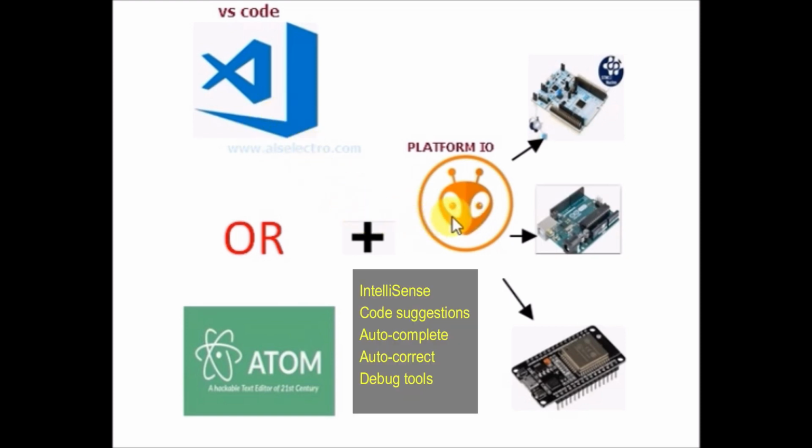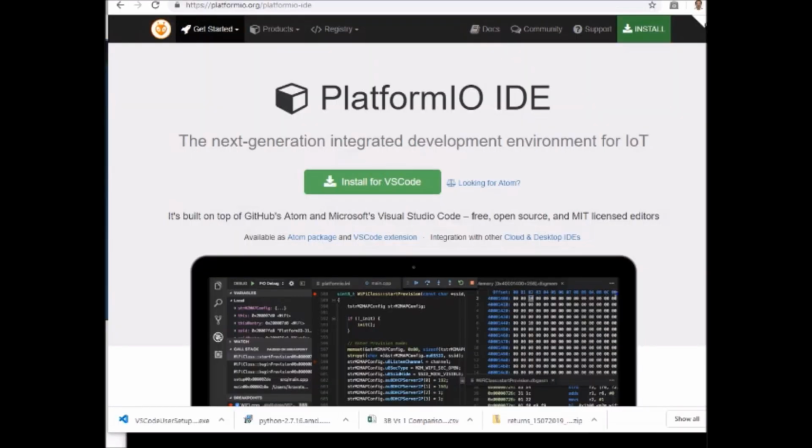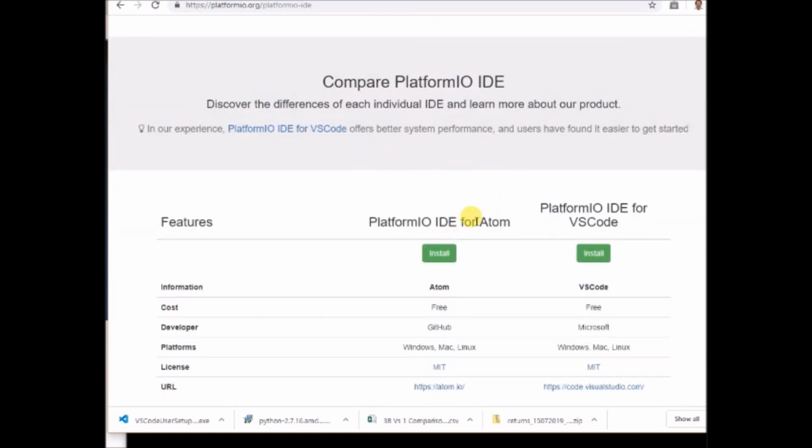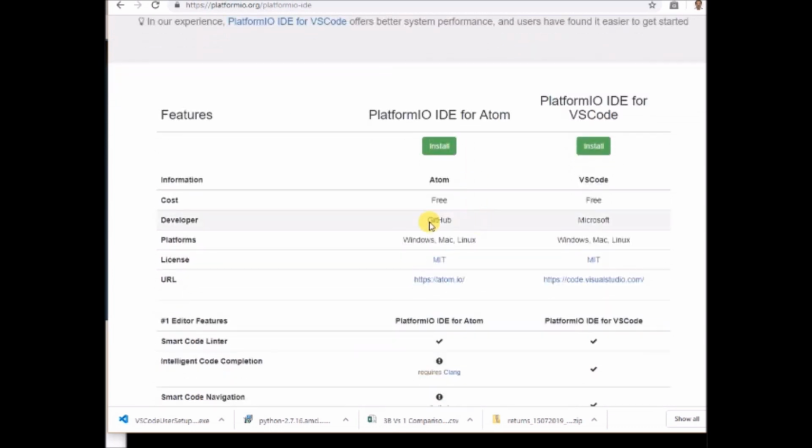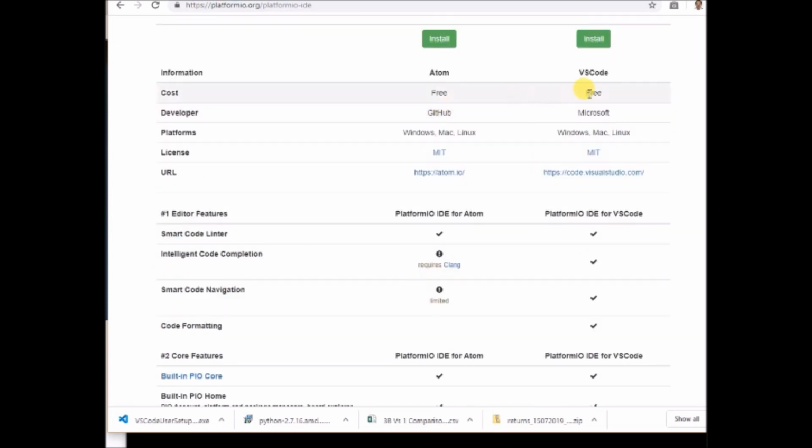First, visit the Visual Studio Code website and then scroll down to see the comparison of Atom and Visual Studio Code. Both Atom and VS Code are free IDEs. The developer of Atom is GitHub and the developer of VS Code is Microsoft. But of late, Microsoft has acquired GitHub.